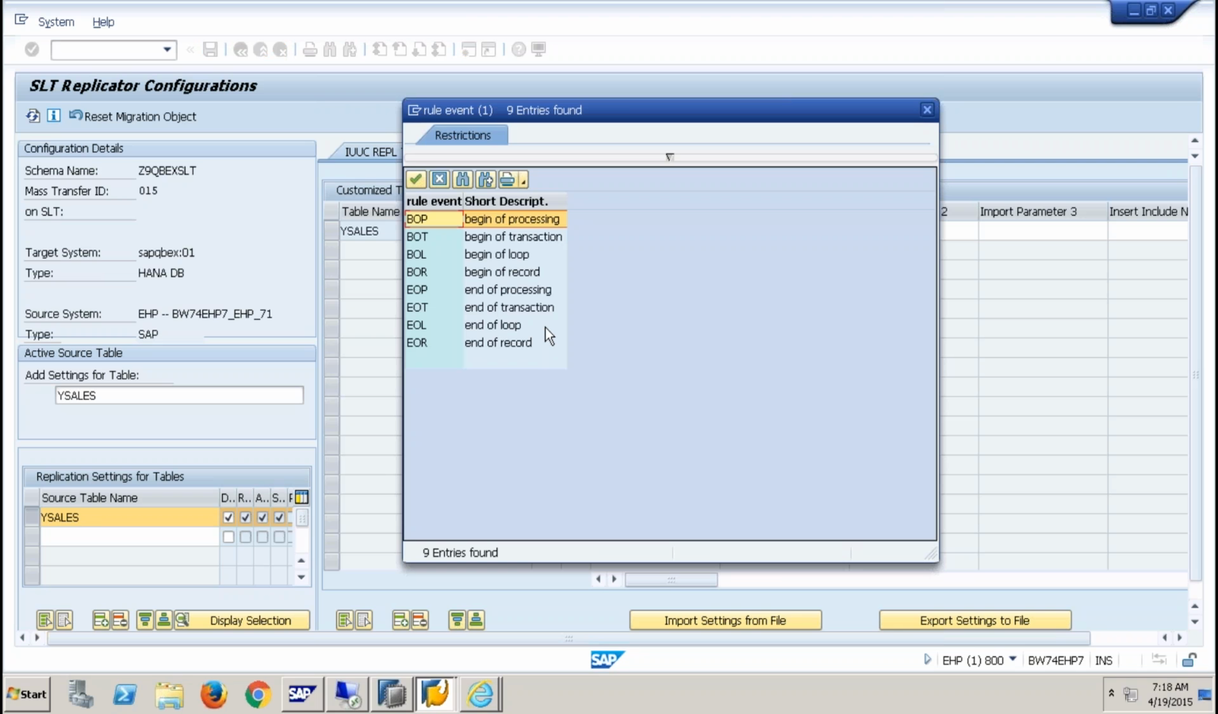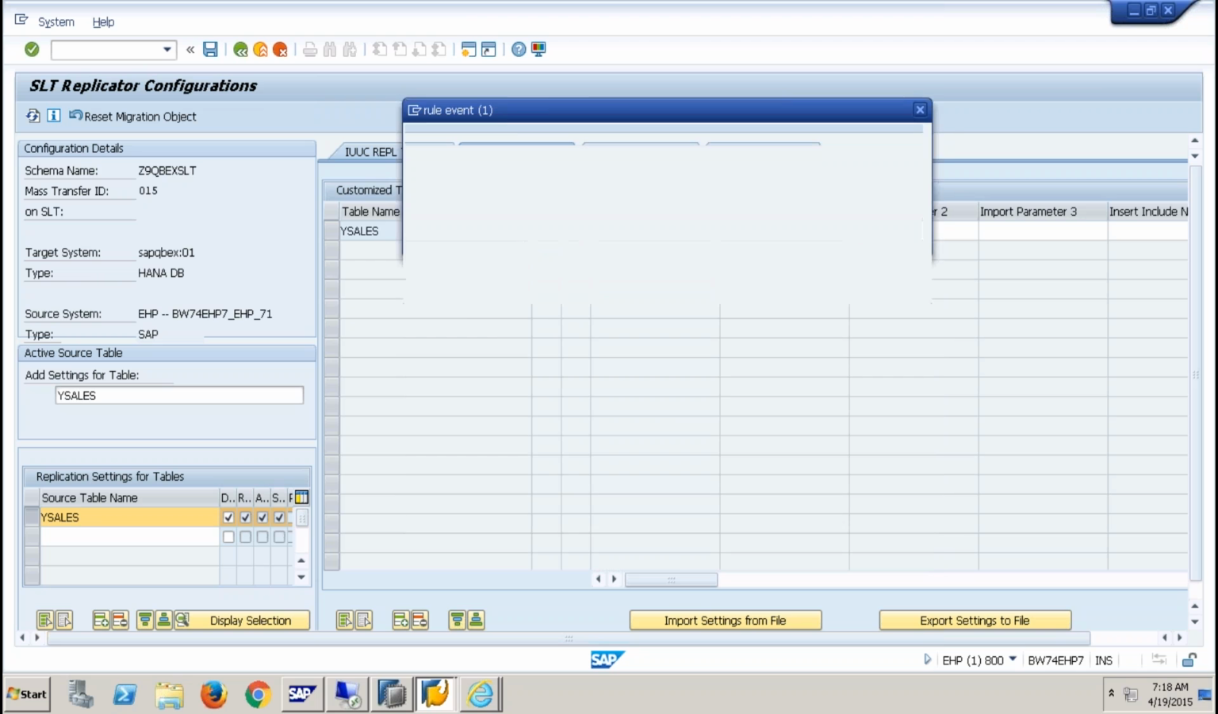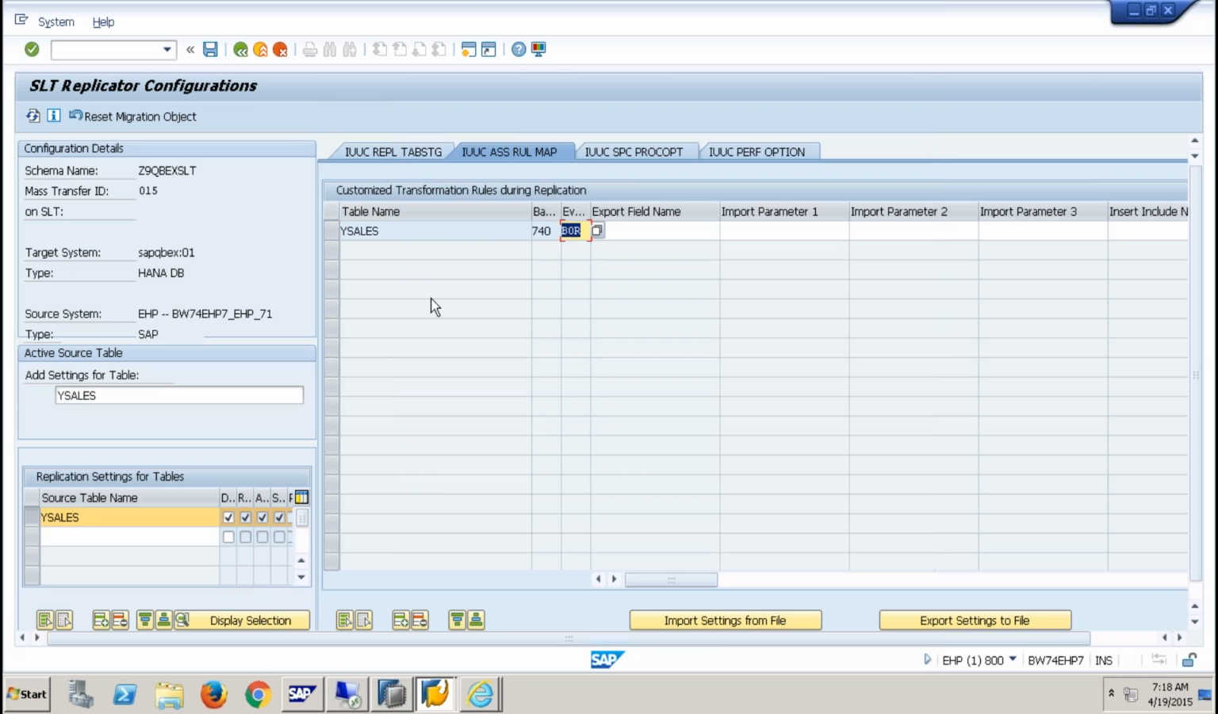At what event you want this transformation to be applied. You say begin of record, end of record, begin of processing, end of processing, begin of transaction, end of transaction, begin of loop, end of loop. You'll have different events. We specify at which event you want this processing to be done.